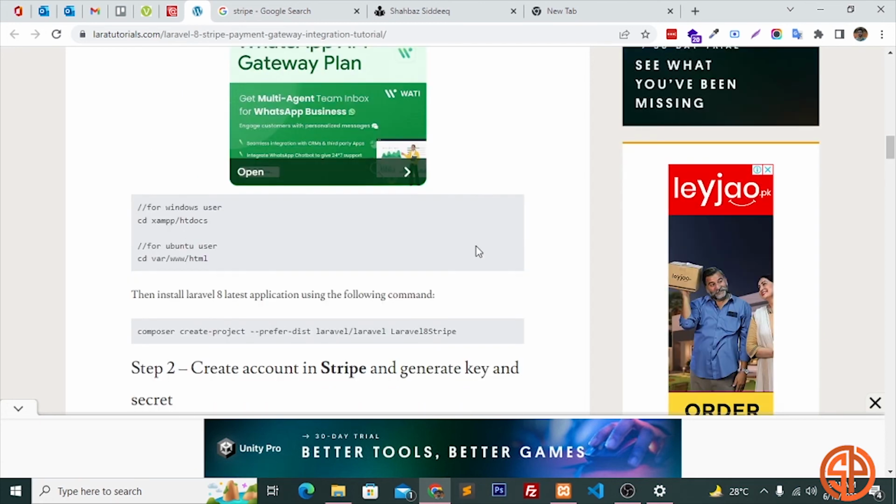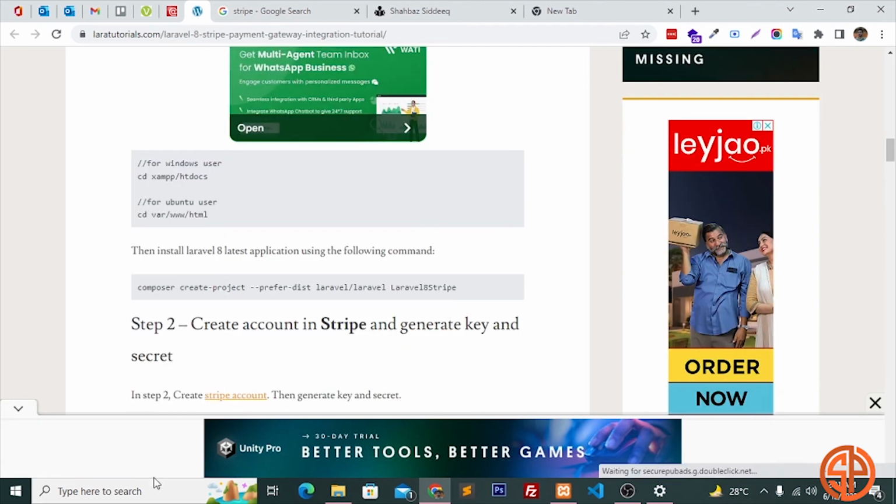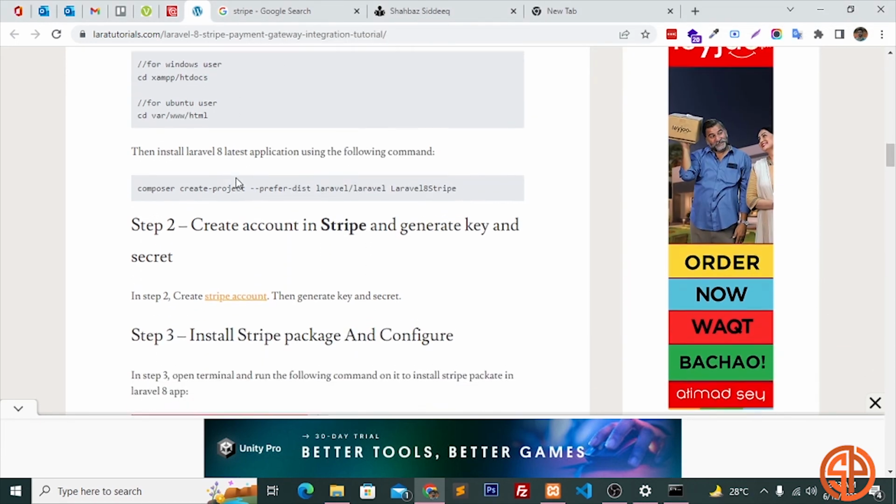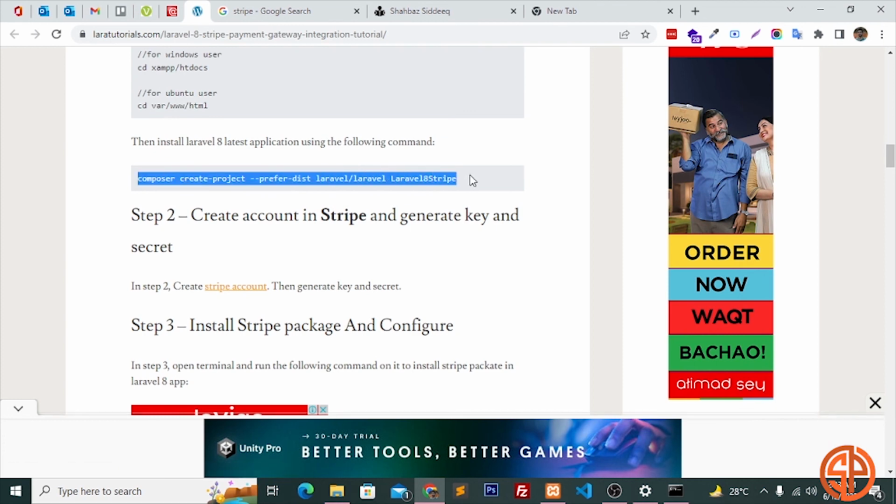So we can go to the command prompt. Okay, now our command prompt is open. If you are a Windows user, then you should follow this path, and if you are a Linux or Ubuntu user, then you should follow this path. I am a Windows user, so I will follow this path. Now I'm in the htdocs directory.